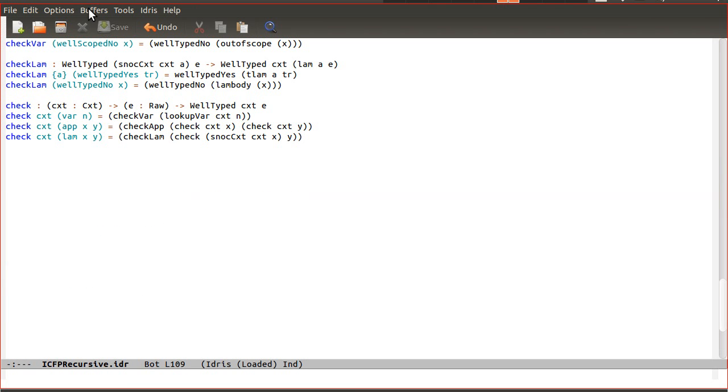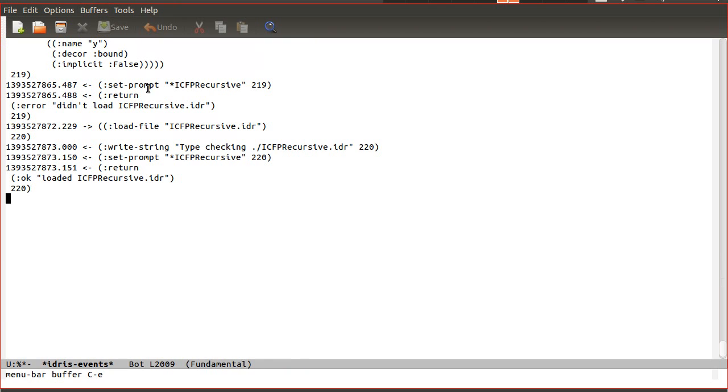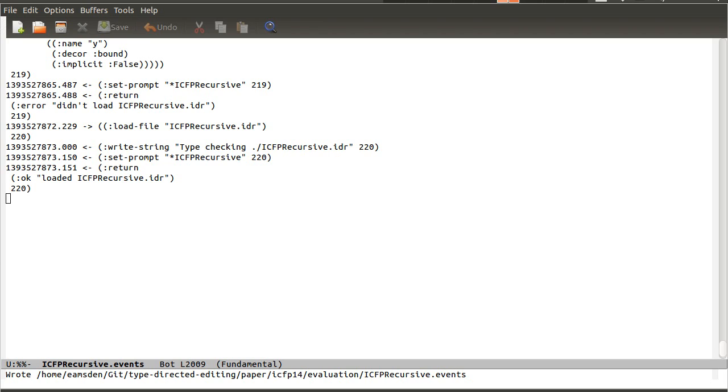So once more, we're going to save the events buffer. Having saved the events buffer, that concludes the demo and evaluation.